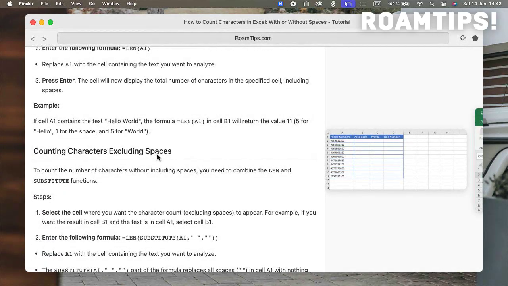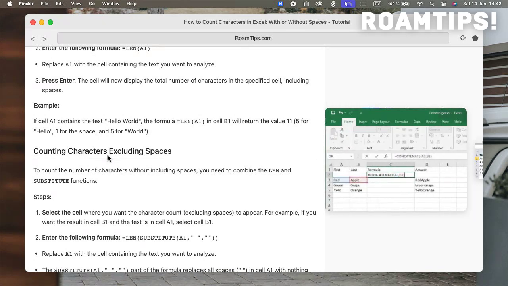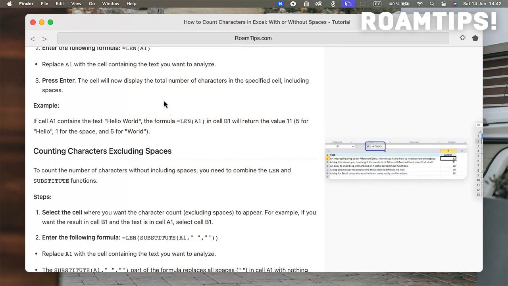Today we will be discussing how to count characters in a cell, both with and without spaces, in Excel. Have you ever needed to know exactly how many characters are in a cell, perhaps for data validation, ensuring consistency, or even just curiosity? Excel makes this super easy. In this video, we'll cover two simple yet powerful formulas: LEN for counting all characters, including spaces, and a combination of LEN and SUBSTITUTE to count characters excluding spaces.